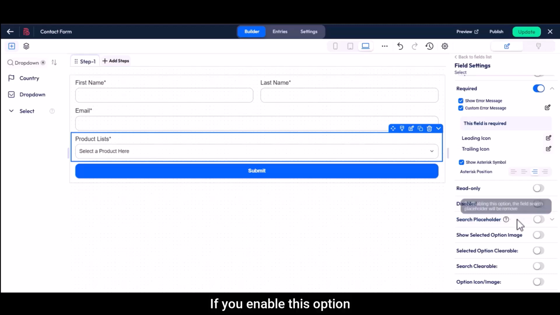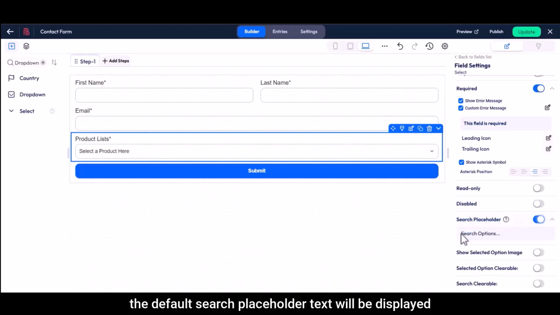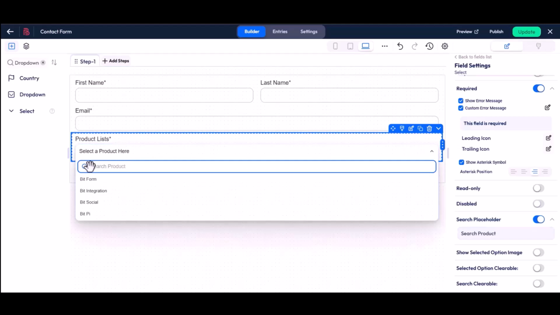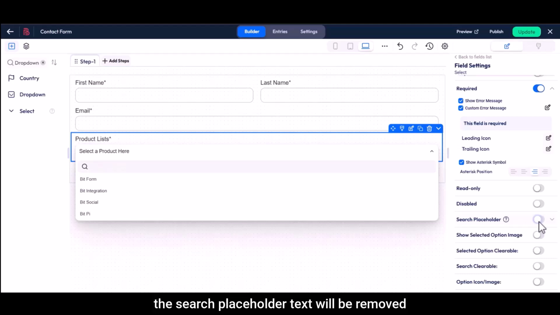If you enable this option, the default search placeholder text will be displayed. You can also add a custom placeholder text for this field. If you disable this option, the search placeholder text will be removed.